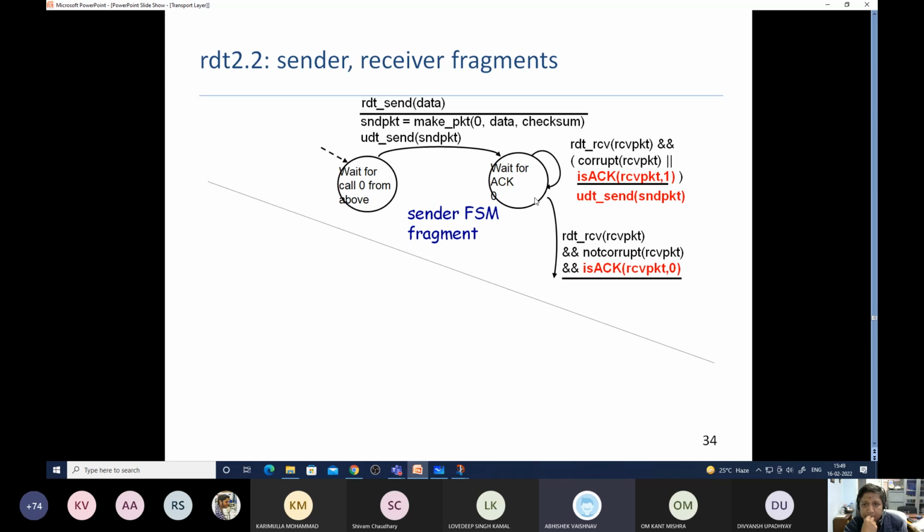which is a corrupt packet or having acknowledgement number 1, then you retransmit the packet. Suppose you receive a packet which is not corrupt and having the correct acknowledgement number, then you move to wait for call 0 from above. And then you can complete this FSM by yourself.